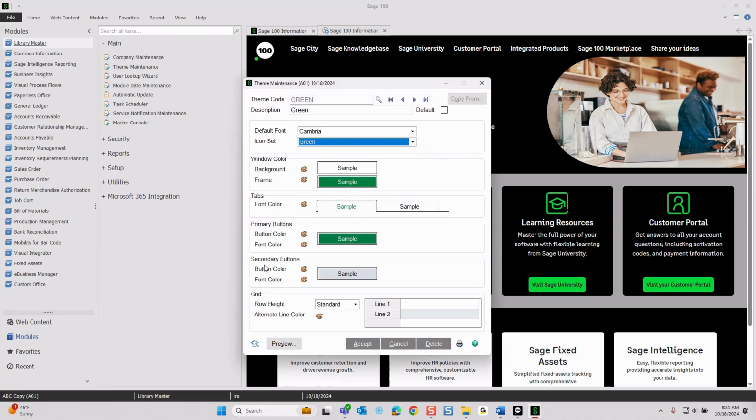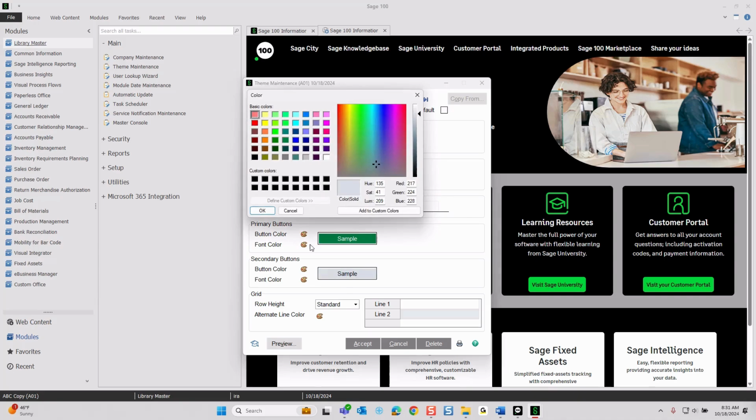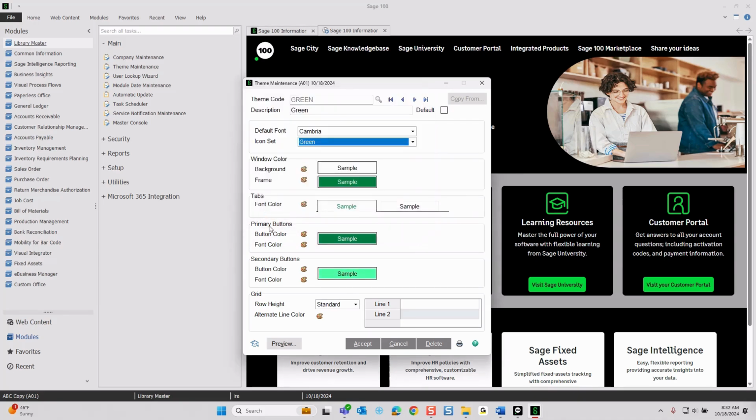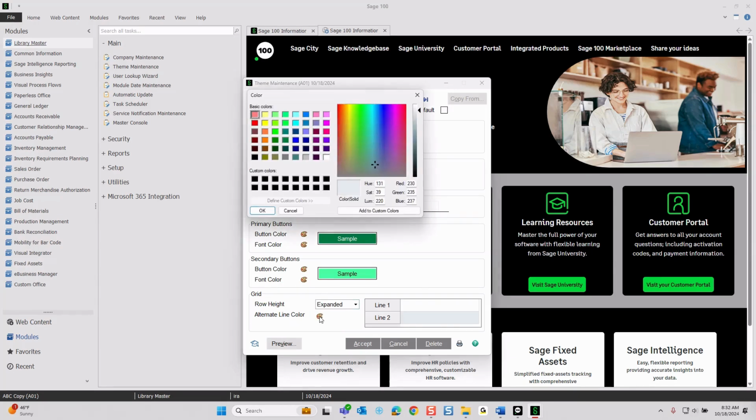We can change the secondary buttons color. We'll do that to a lighter shade of green. And for grids, you can change the row height. You can make them smaller, which would fit more lines, or expanded, which would be larger. We'll go with expanded. And you can select alternate line colors. So we'll make ours green.